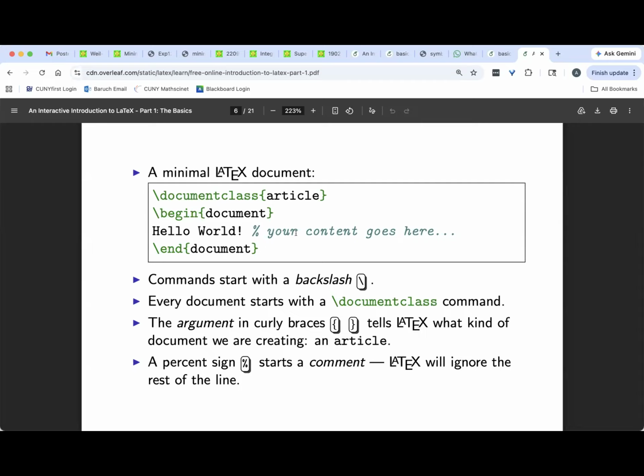So what does this do? The idea is that this LaTeX program is going to write hello world. Okay, that's it. And so you have to declare your document class, begin the document, type what you actually want to type, and then end the document. And if you have a percent sign, that just allows you to write extra comments that won't show up. So let me show you what this actually looks like.